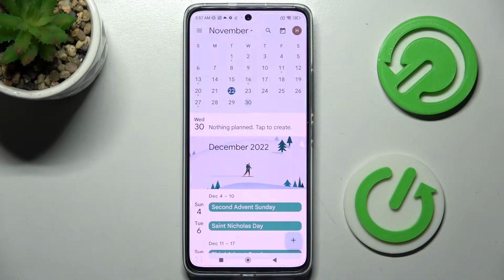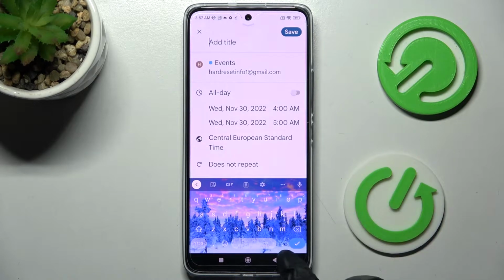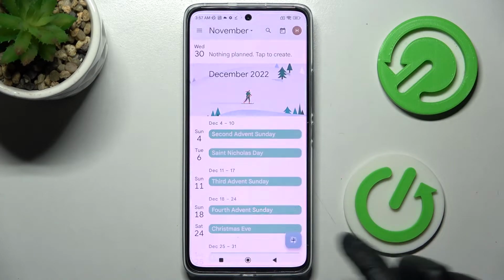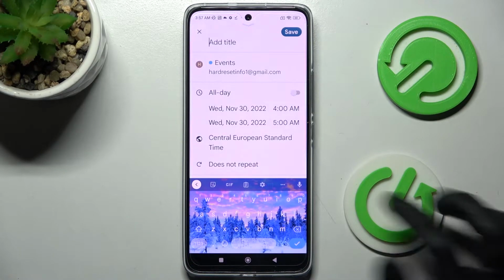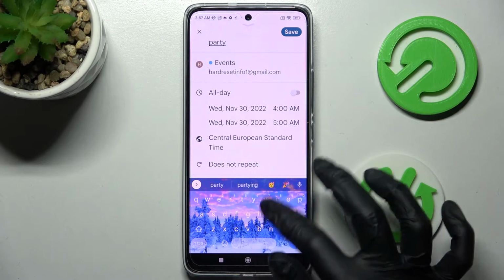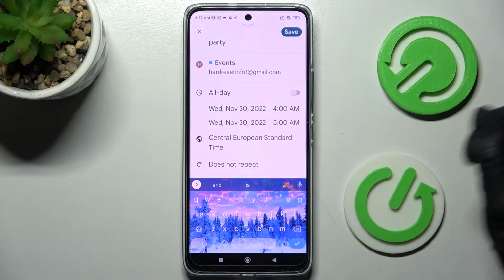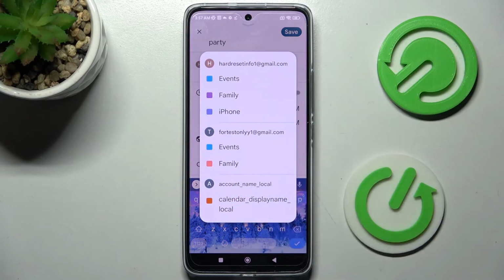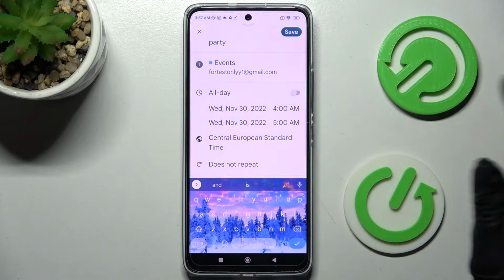Now you can create your event by tapping here twice or selecting this plus icon at the bottom right corner and clicking on Event. Either way, now you can adjust it however you wish to. For example, add a title. Now you can click on your email address and change it, or tap on one of those sections, like Events.